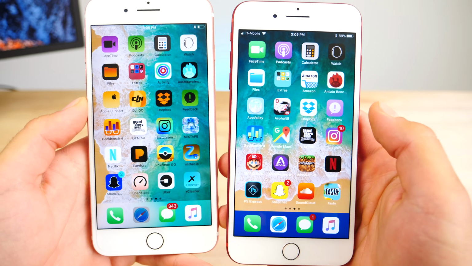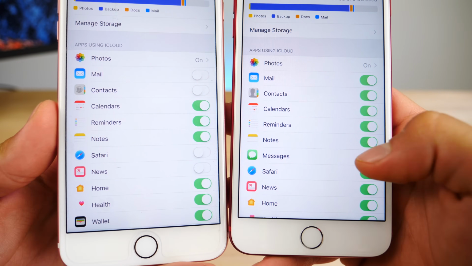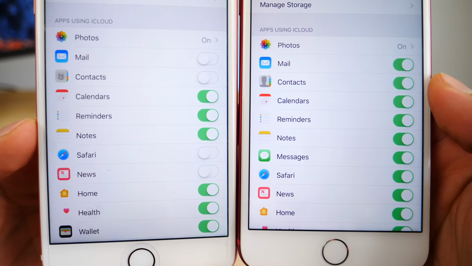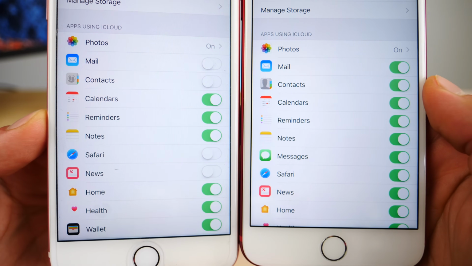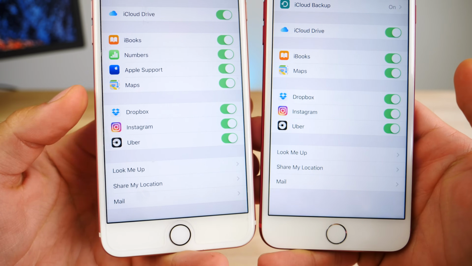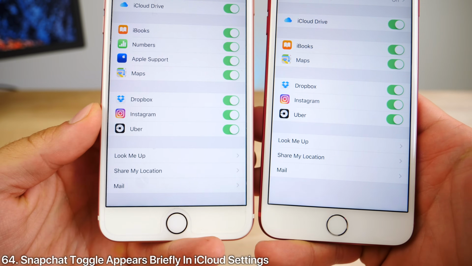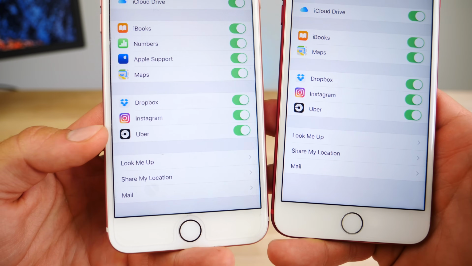And message syncing has been removed from iCloud. The toggle has been completely eradicated. And in the iCloud settings, the contacts icon has been updated to reflect the change, but not reminders. And I'm not getting the option anymore, but in the iCloud settings, I actually had a Snapchat toggle here. Not sure if that's an experimental feature on Snapchat's part, but that may support iCloud soon.